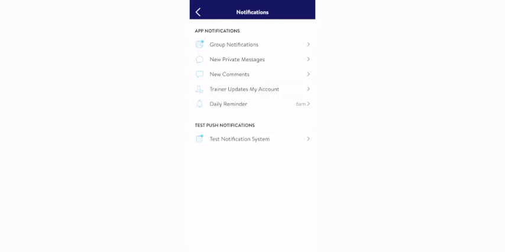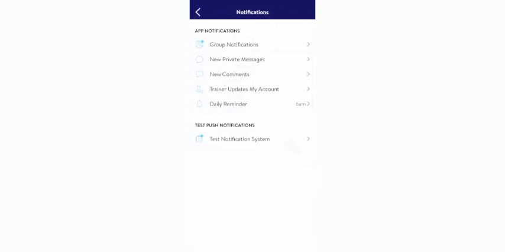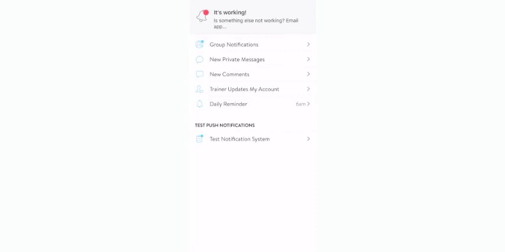Then please make sure that you set your daily reminder to a time relevant to when you wake up, for example. This will remind you of your tasks to complete that day. Finally, if you can just hit the test notification system as you do, if it's working, that little message should drop down from the top of your screen.